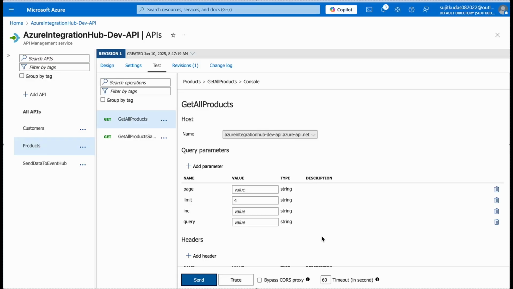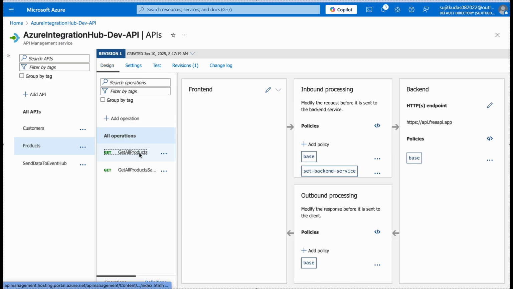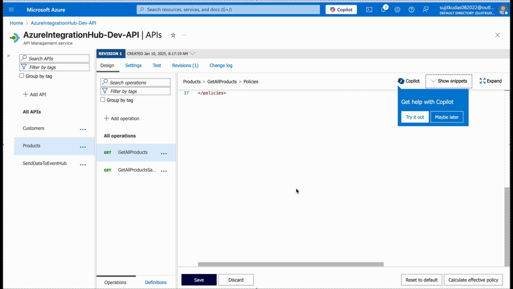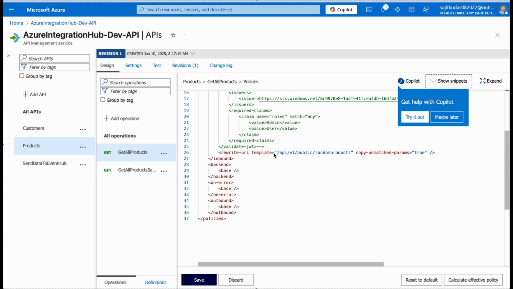In this video, we'll learn about something new, the send request policy. Currently, we are sending requests to our backend by using the rewrite URL and the backend URL we have given. You can see here we have one policy, rewrite URL template, and it will add to whatever backend I have given.